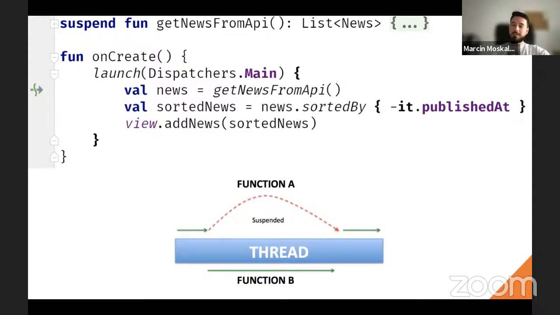Before I start with the essence of how suspension works from the use point of view, because there is also a part, I also have a presentation about how it works under the hood, and it will be described in the book I will mention in a moment as well. But today I'm going to explore suspension from the use point of view.